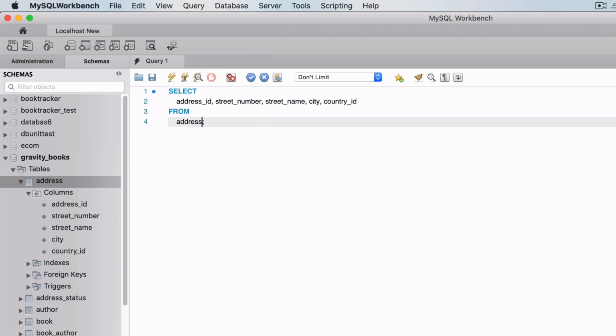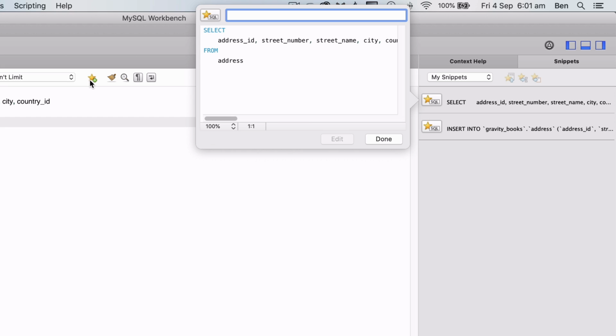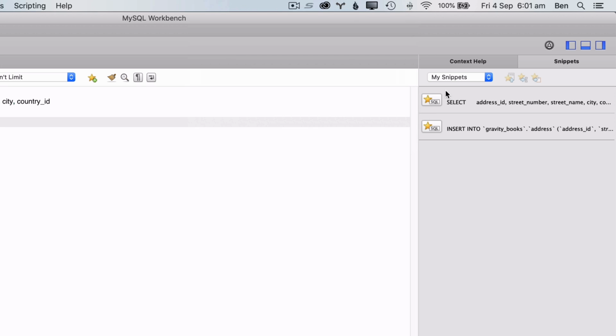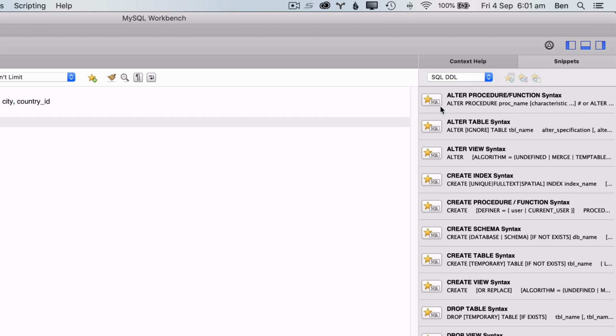Another helpful feature of MySQL Workbench is the Snippets feature. A snippet is a piece of code that you can save and use at a later time. You can save your own code snippets by clicking this button in the toolbar, the one that looks like a star. The code in the editor will be added to the My Snippets section on the panel on the right. It's helpful if you find yourself running the same SQL statements over and over. You can edit snippets that already exist in MySQL Workbench by changing this dropdown from My Snippets to one of the other categories. For example, there are a range of SQL DDL snippets here, which you can copy into your code and update as needed.